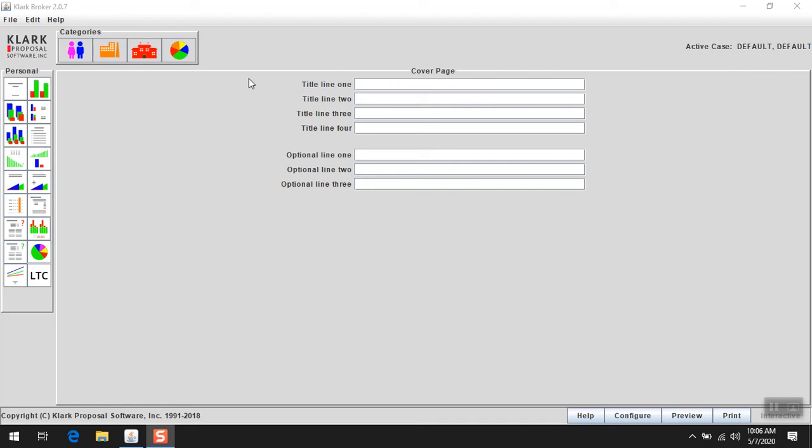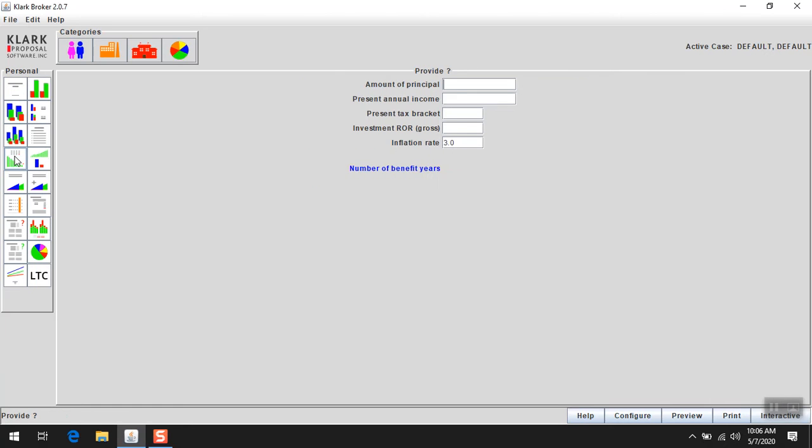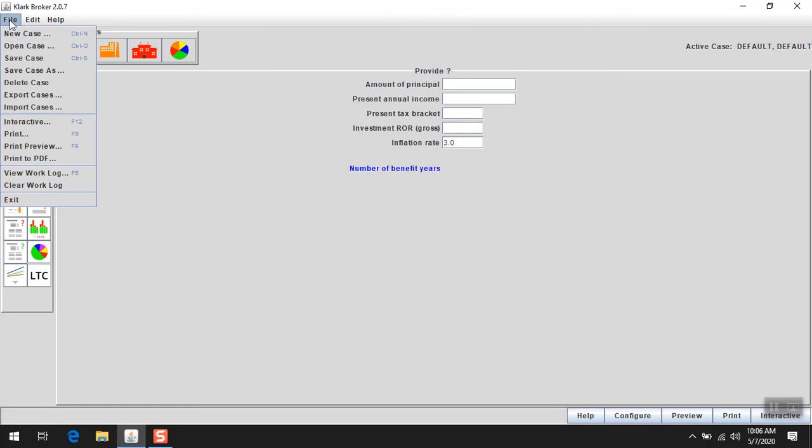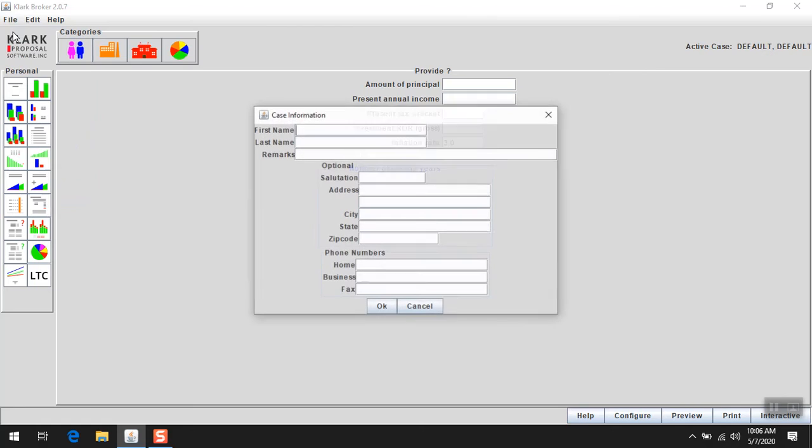So what we're going to do is go to a simple case. I'm going to go under the left-hand column of icons here under Personal, and down to Provide. What I want to do is start a new case for John Smith. So I'm going to click on File in the top left, click on New Case, type in his first name, his last name, and then give a remarks name to the case. We're just going to call it Provide.